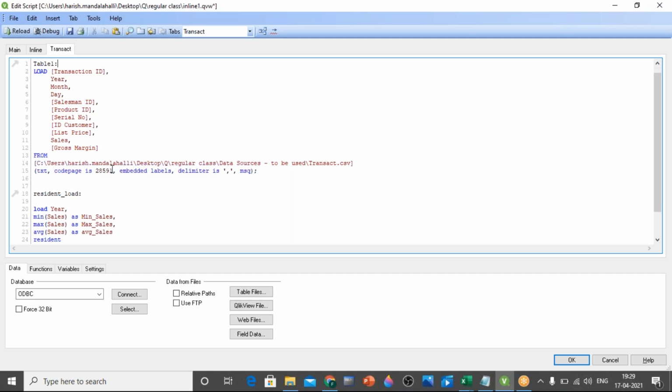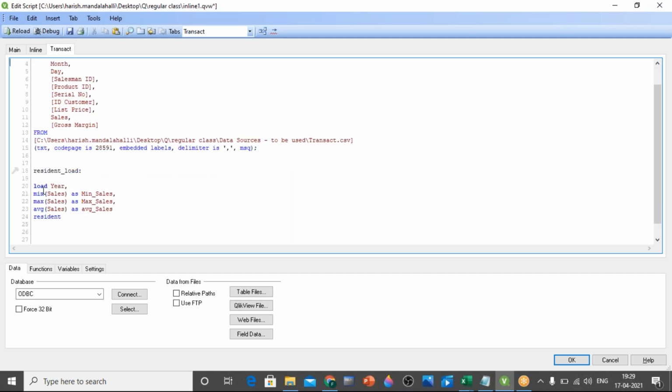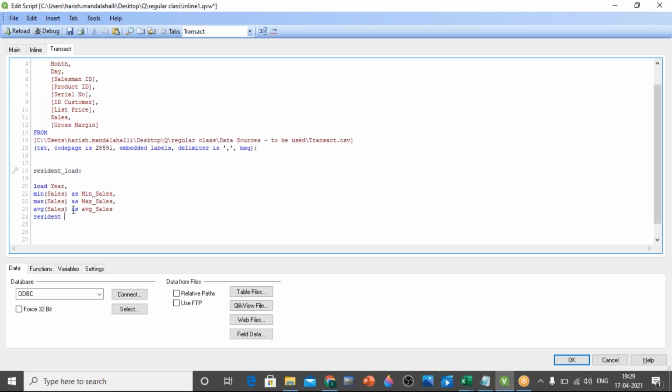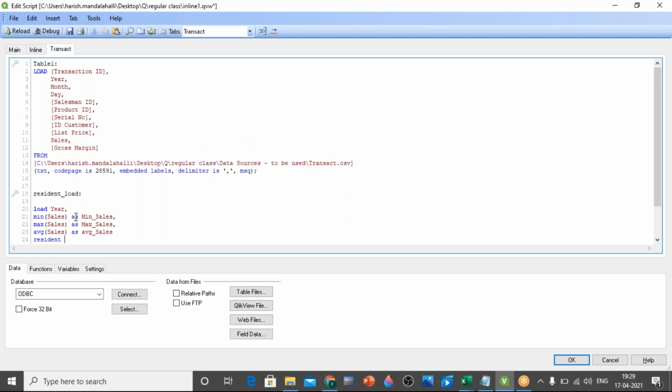Now try to understand. After writing this load, the meaning of resident is you are telling the system based on which table. Resident means based on which table. Now tell me, based on which table this calculation should be performed? Based on which table should you perform these calculations?